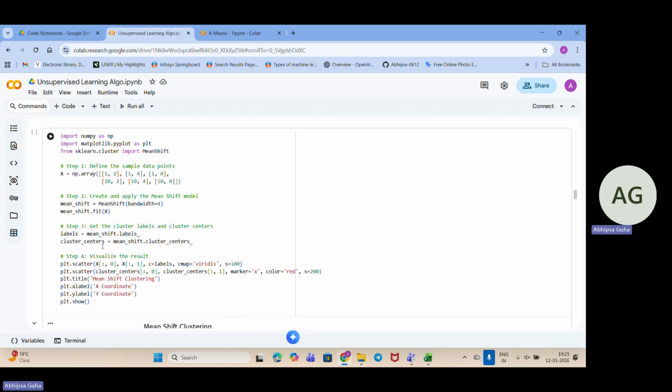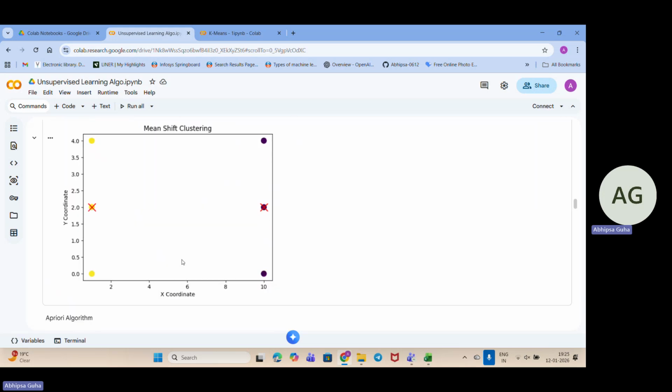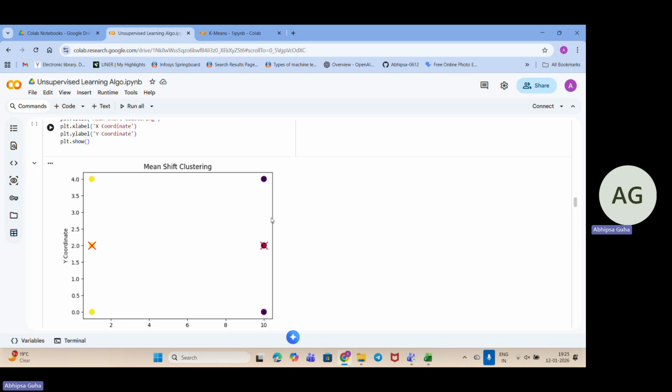Then we visualize it. You can see this is the visualization, and these crosses are the cluster centers. So these are all the different unsupervised clustering algorithms that we have discussed. This is all about the clustering part of unsupervised learning.